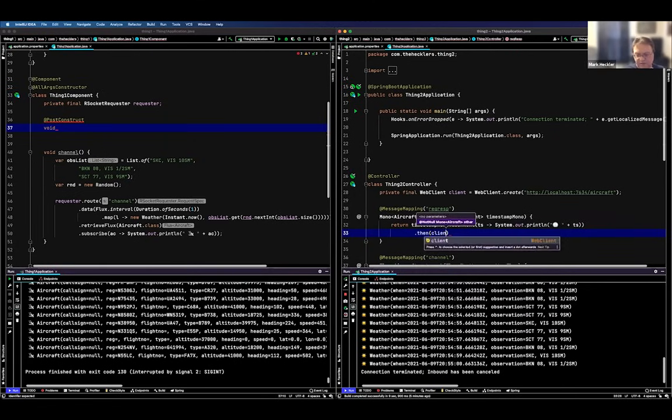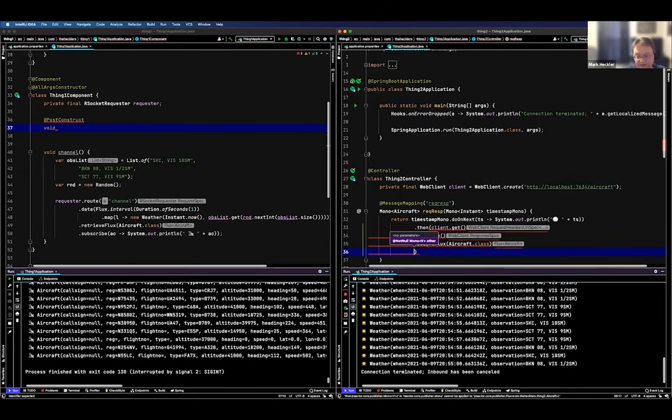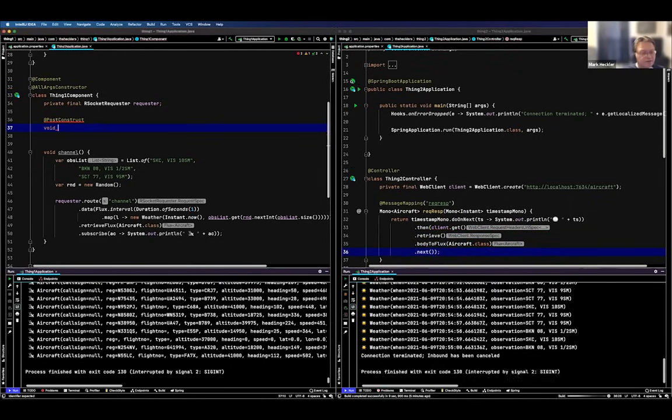So that's the then, and we'll just do a client.get, retrieve those values, convert the body to a flux because we're going to get back as many aircraft as happen to be flying in that area at the time, and we'll just grab the first one. So we'll do that. We'll restart this, and then we'll go back over here, and we'll do our request response.